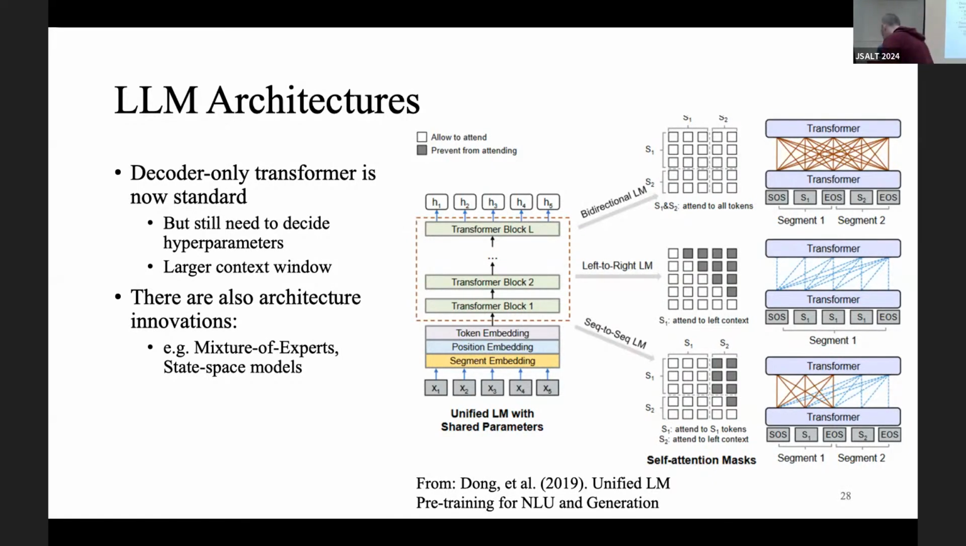And also people are going for larger context windows as the input. There are also some new innovations. Besides transformers, mixture of experts seems to be catching on a little bit. There's something called state space models that people are talking about too. Okay. All right, so I won't go through details here.